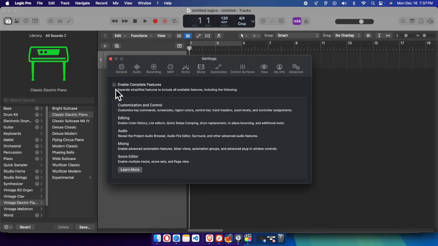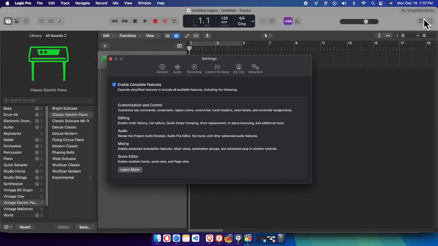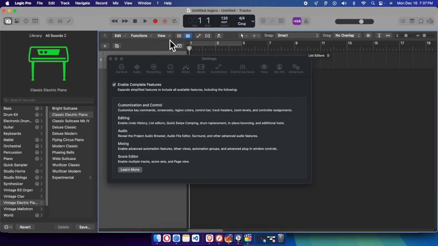See, I am going to uncheck it, and here you will see the changes. See, here it is a very simplified version. Now if I click here, see, it is changing and many options are coming, right?